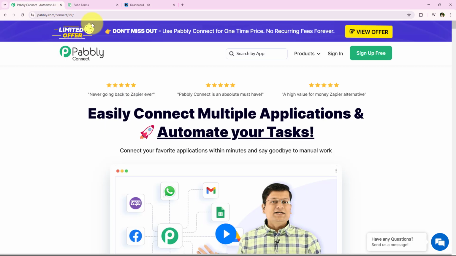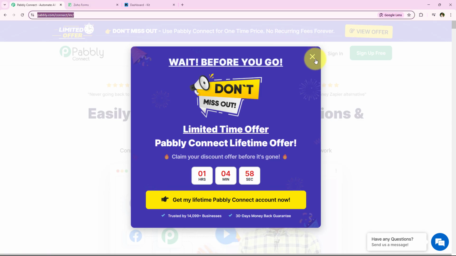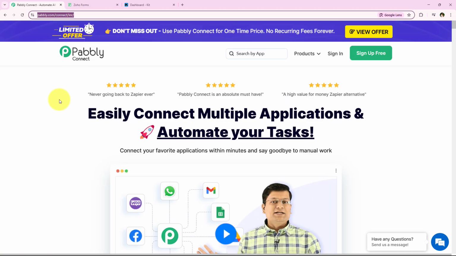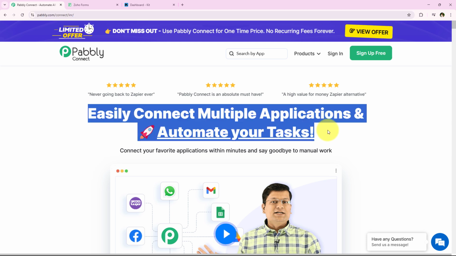And to get started, I've simply opened the landing page of Pabbly by searching pabbly.com/connect in my browser. It is very easy, and as soon as we open the landing page of Pabbly, we are going to get two options. One is sign in and the other one is sign up for free. So if you are a new user, you can click on this sign up for free and you're going to get 100 free tasks every month to explore the application.